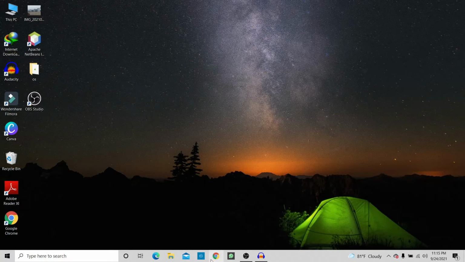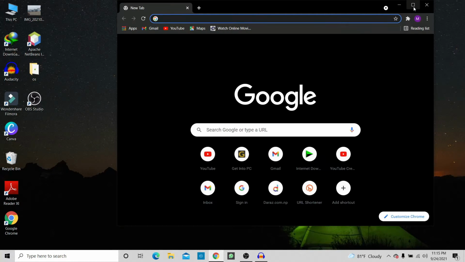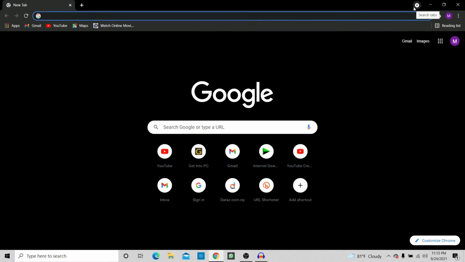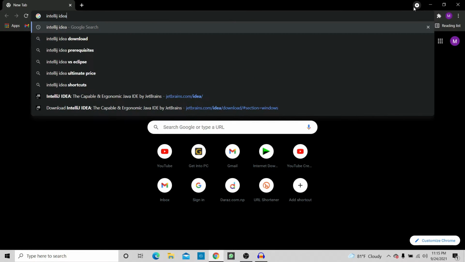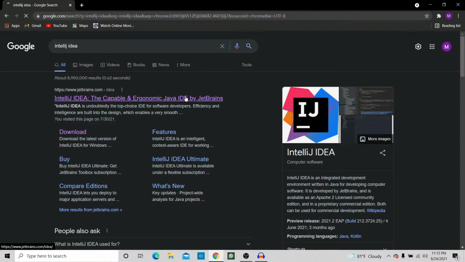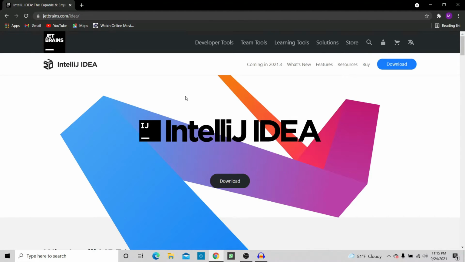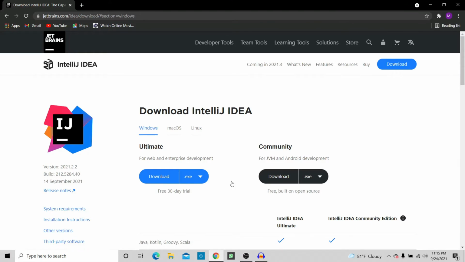So now let's begin. First of all, we need to open our browser. I prefer the Chrome browser, and here you need to type IntelliJ IDE and press enter. At the very first link, click on it, jetbrains.com, and let it open first. Now you can see the download button. Click on that button, and it will move to another page.